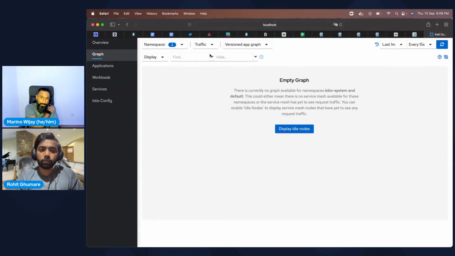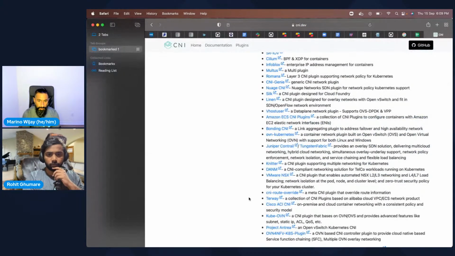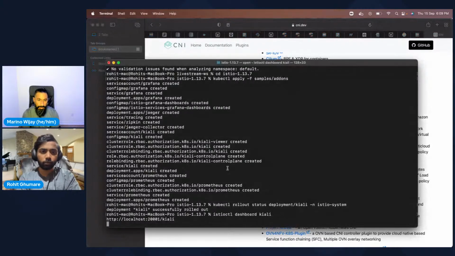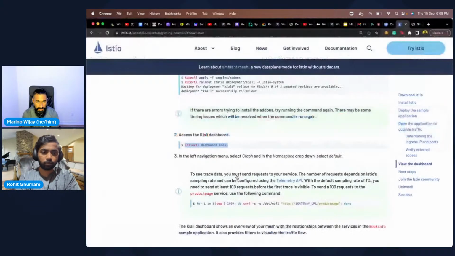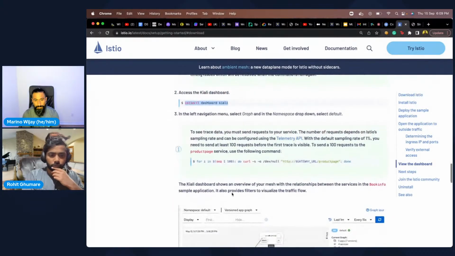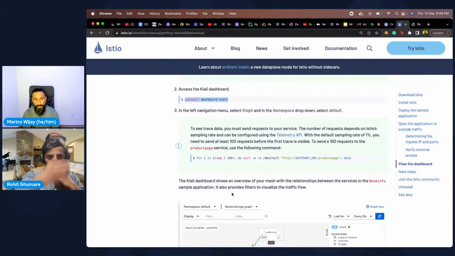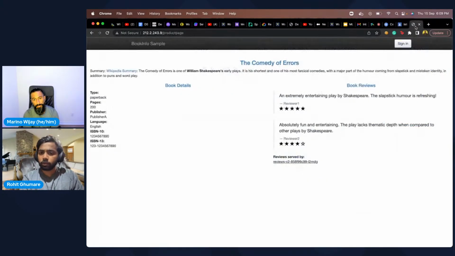Now, there isn't much traffic going here, so we're going to have to generate traffic towards our application. So maybe open up the app again. Do you have the app open in one of your tabs? Which app? The Bookinfo app. Yeah, it is here. Okay, so hit refresh several times.